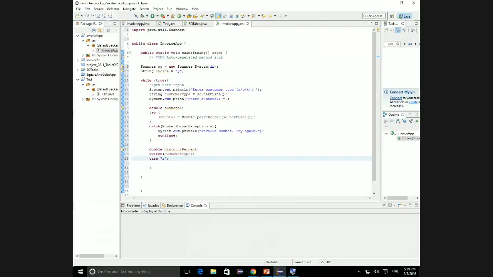The first is R. And we'll say if the subtotal is less than 100, discount percent is going to be 0, no discount. Else if, and remember I could use the curly braces, but it's only one line, so I'll not.